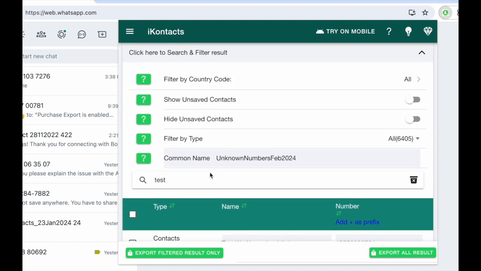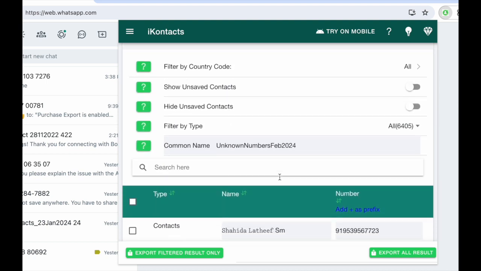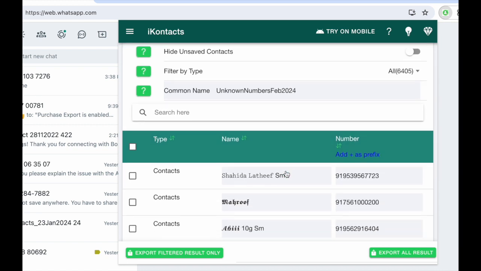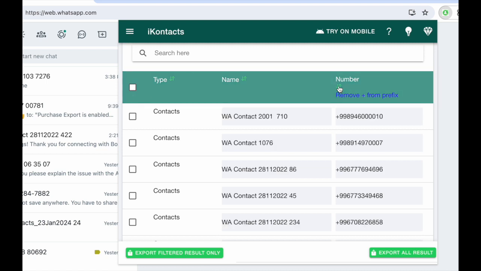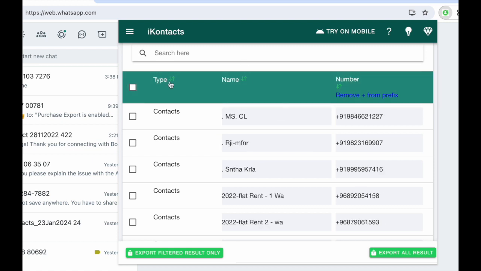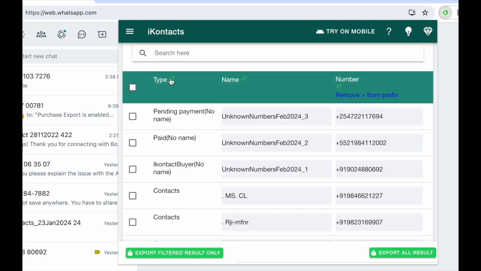All extracted numbers will be listed with a country code. By default, the plus button will not be available as a prefix with the contact number. If you want to add or remove the plus button, tap on the Add Plus as Prefix or Remove Plus Prefix button shown at the header of the contact number list. Tap on the header of the contact name or number to sort it in ascending or descending order. You can edit any specific contact name or number by just tapping on it.